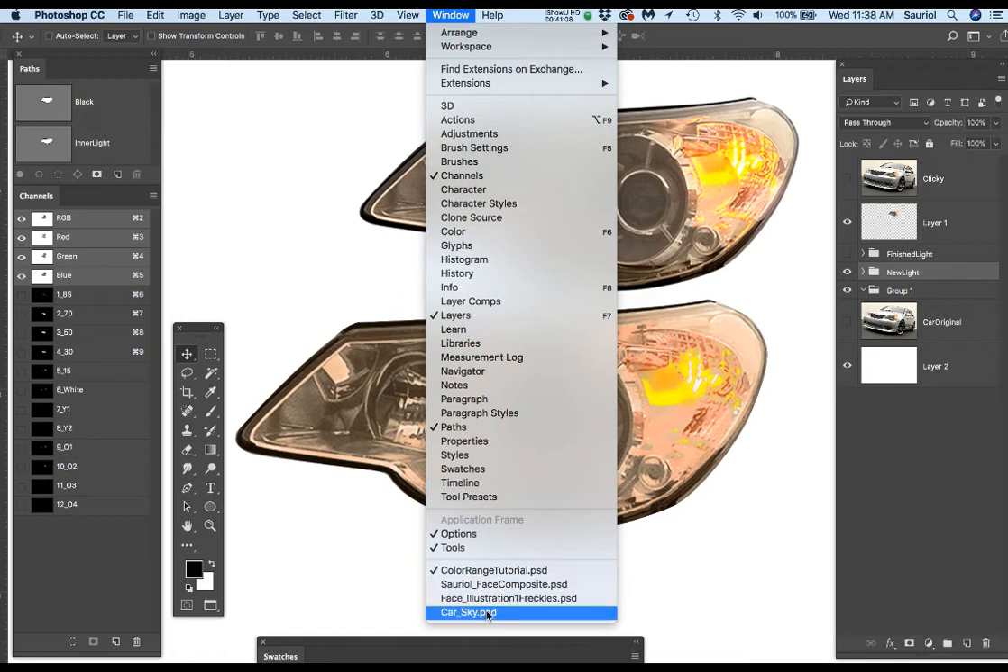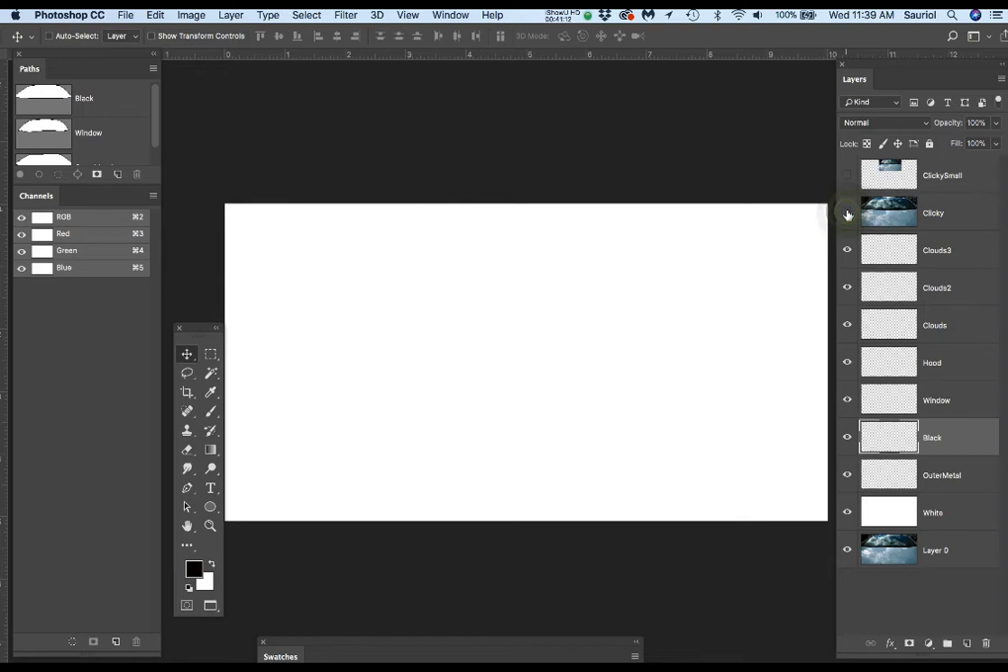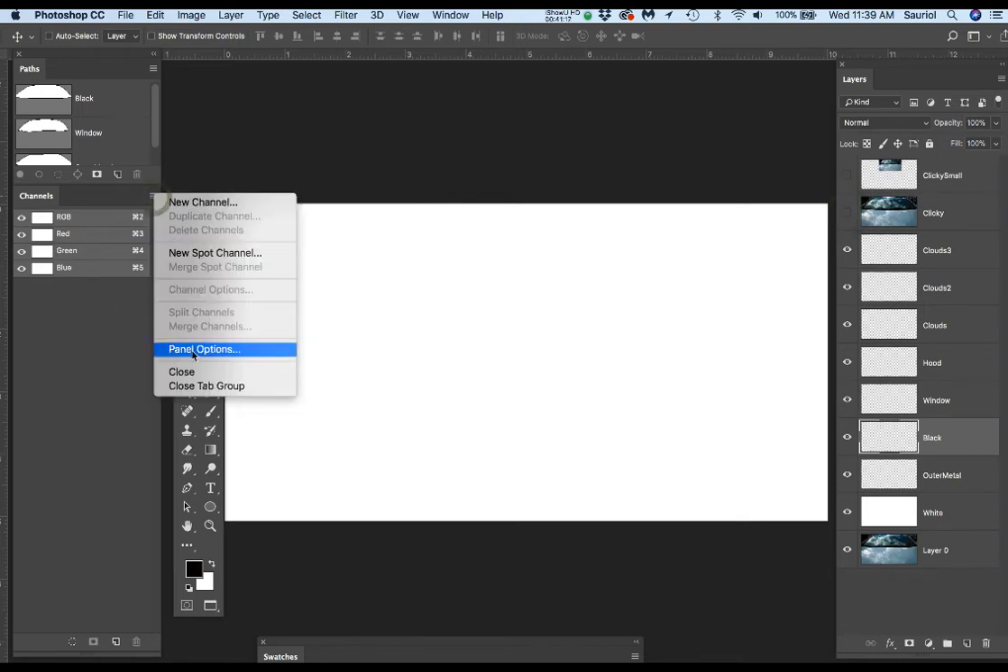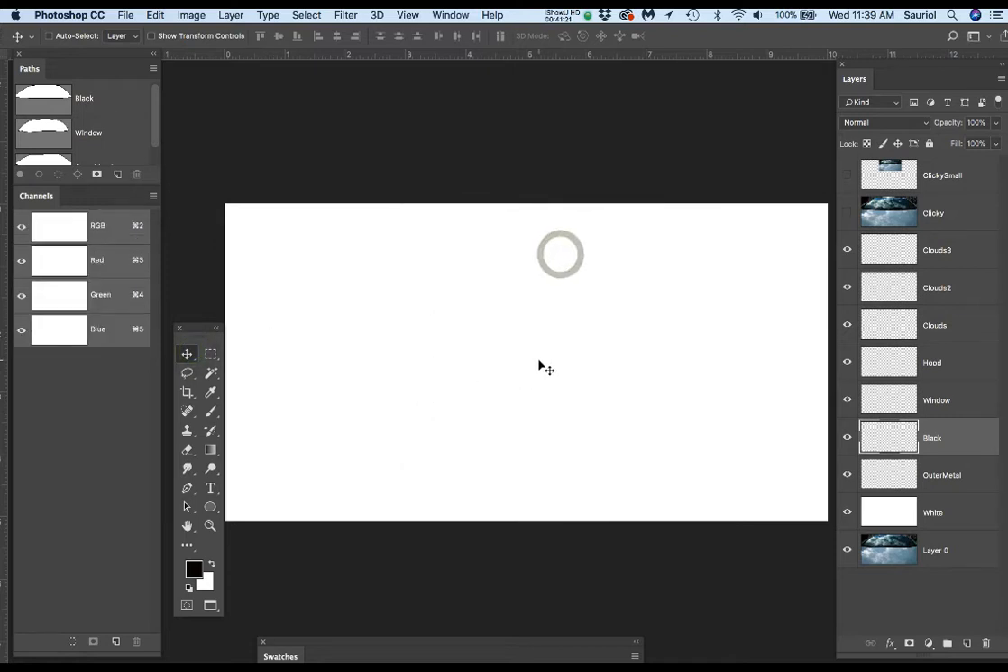Now I'm going to go to the car sky thing. And I'm going to show you that this is the clicky copy that I have on top, and I've named all my layers. I have no new channels, and I want to show these channels in a larger context so you can see them when they go in, okay?